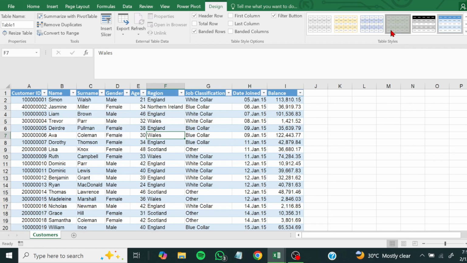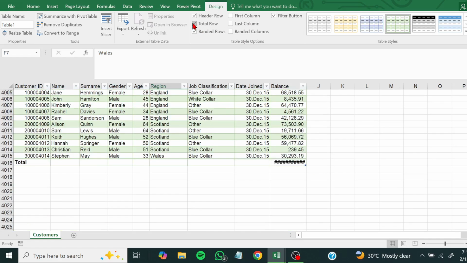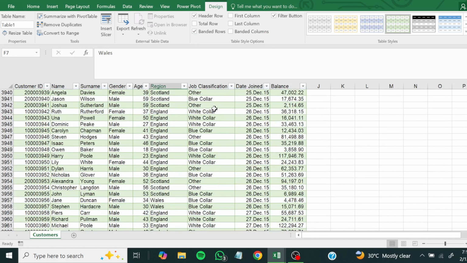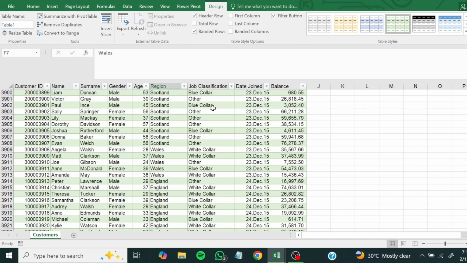All these are for the style. If you want to change the green, you can change it to anything you want your table to have. Total row below, banded columns. See what banded columns do. Banded rows. Do you see banded rows? Total row, that will be at the bottom. If I remove it, so many other things you can do. But right now I want to take it back to our normal range, because this is table 2. I want to take it back to our normal range.